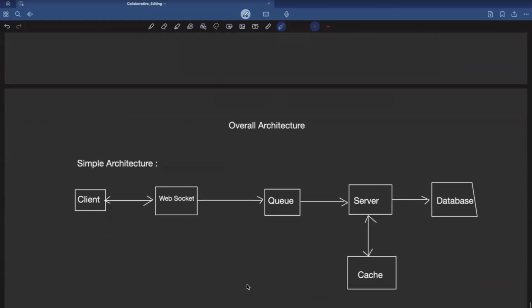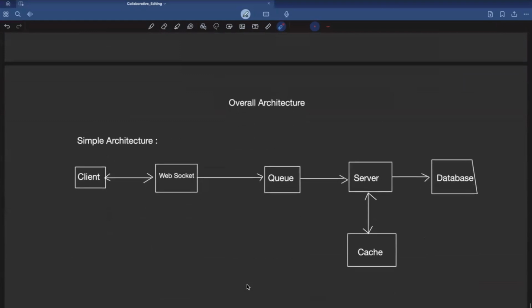Now let's move on to the overall architecture. A simple architecture will be for a client to talk to a WebSocket, and from the WebSocket, the request is sent to a queue. That will ensure the ordering of the requests. And then from the queue, the server takes the entries and updates the database and caches the positions for quick updates to the client or multiple clients of the database. So this is a simple architecture.